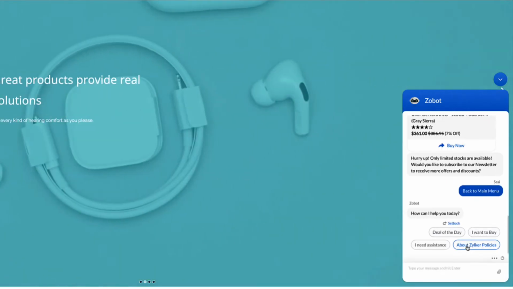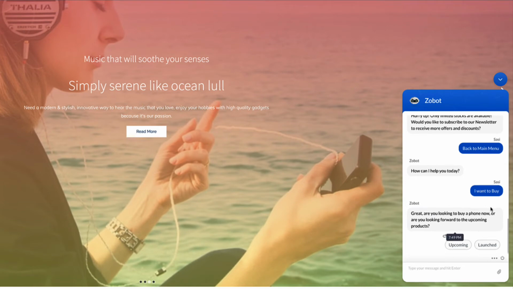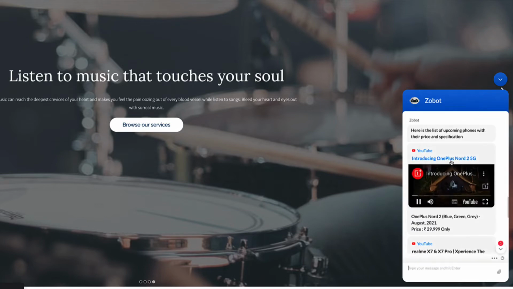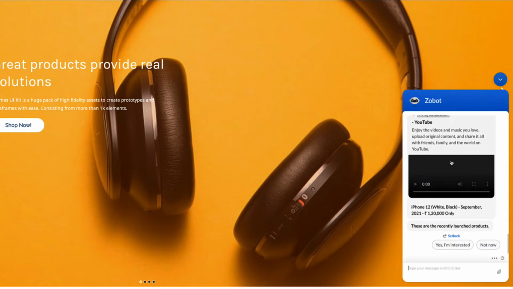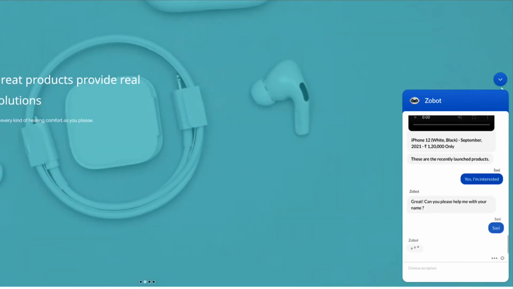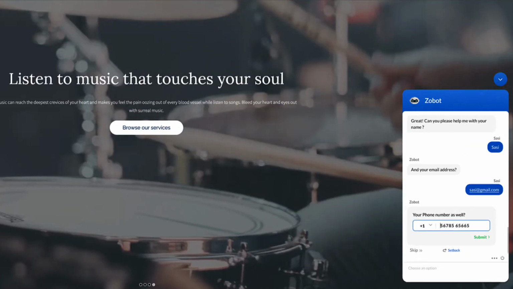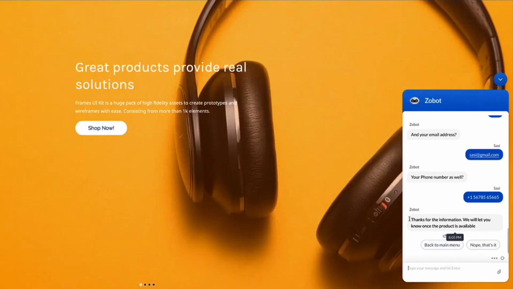The bot gives me an option of launched and upcoming products. So if you want to create lead for your upcoming products, you can use this flow like this. The bot shows me a couple of videos of the upcoming product. Then if the user or customer is interested, you can get their information such as name and email and generate a lead in your CRM. I'll show how the lead generation works in CRM on the other side, the Codeless Bot Builder.